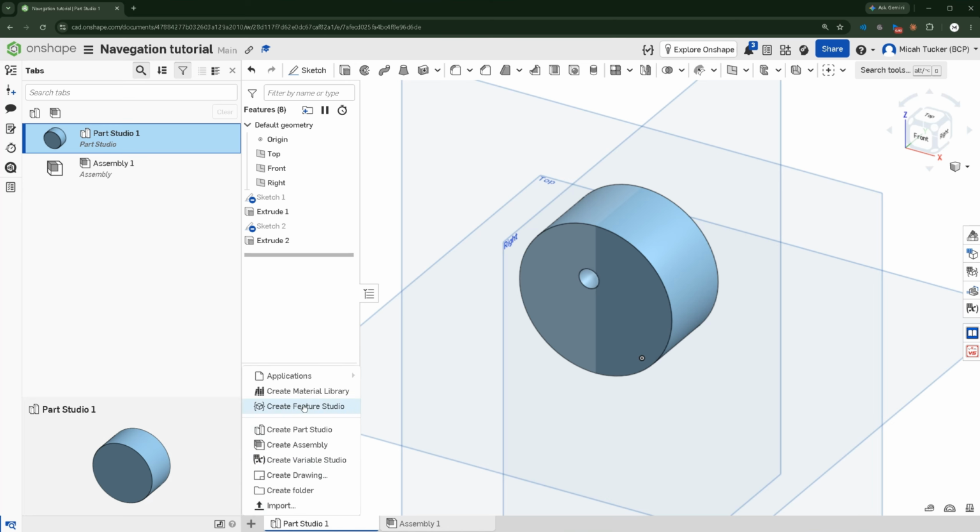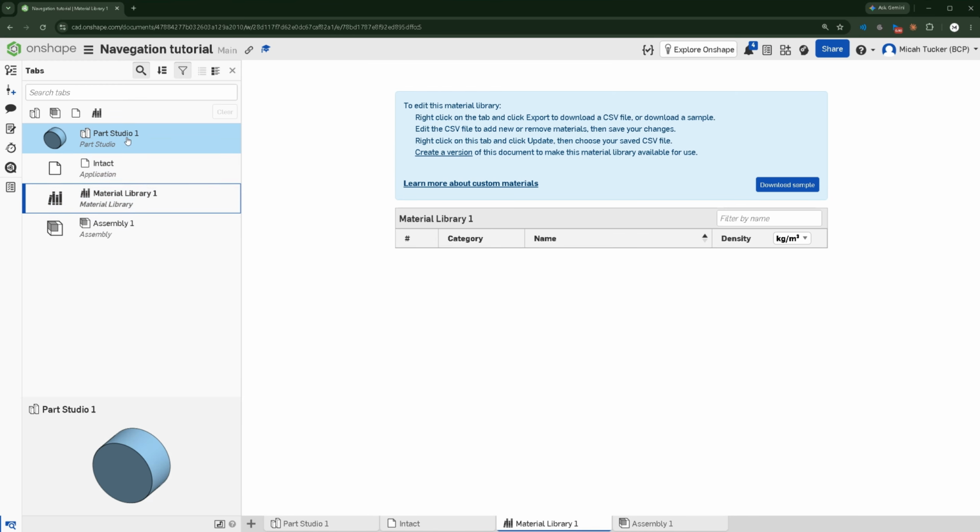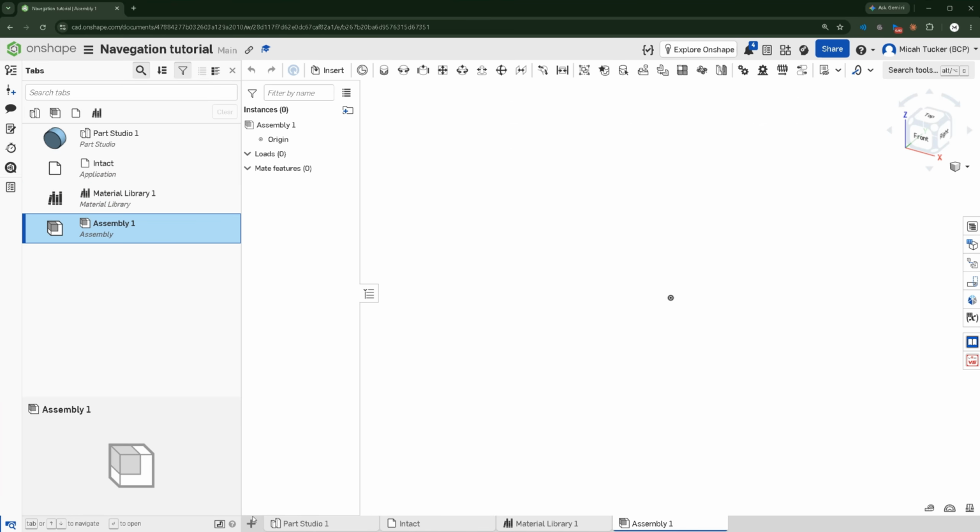So right here you can see there's applications. These open up different types of windows. So for example, this intact.design is like a rendering system. And then there's material libraries where you can create custom materials yourself. And these are all going to pop up over here and also at the bottom here.